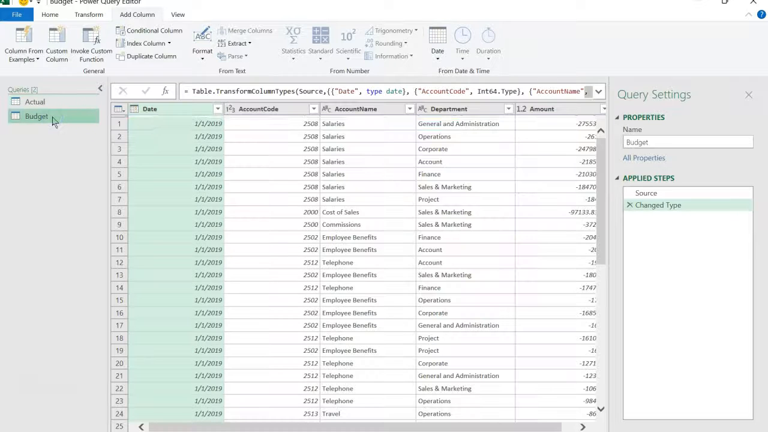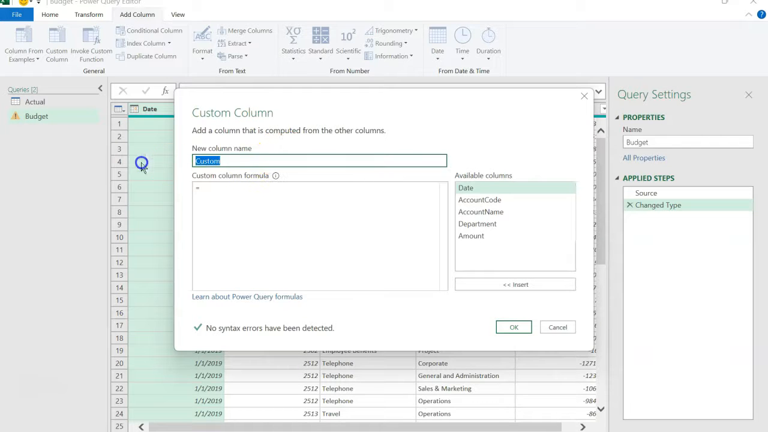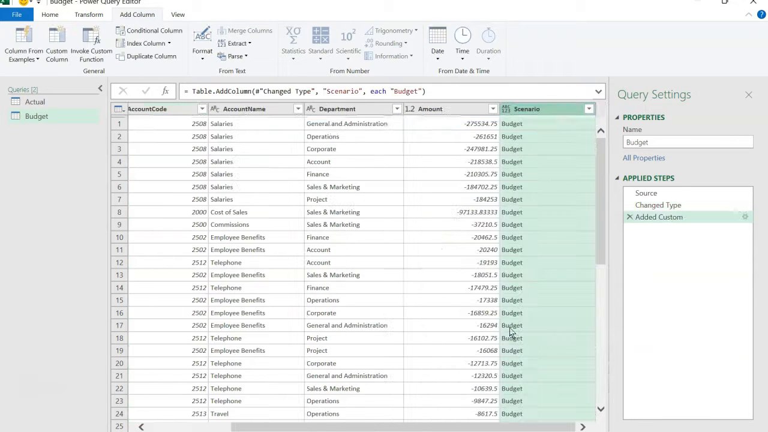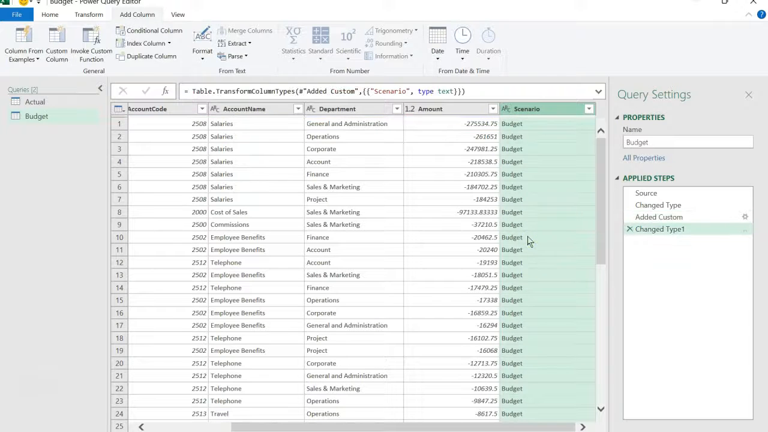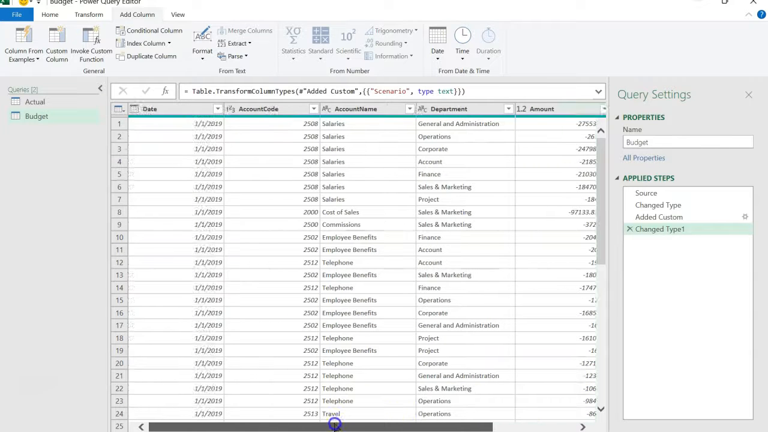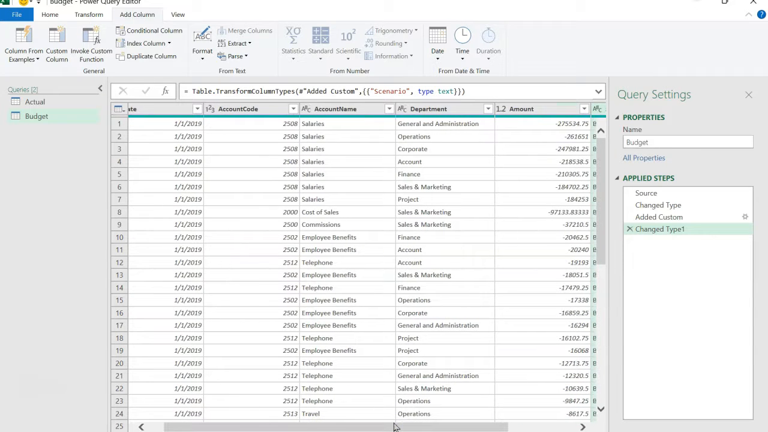Repeat the same process for budget. So for budget, I'll come here, add column, custom column, okay, and I'm going to call this scenario as well. So here I'll assign the budget label to this and then click OK. So again, this is going to be text, so I'll assign this text to it. Okay, so we now have our data set ready for combination or appending, right? So we are able to combine or append them because they have the same headers.